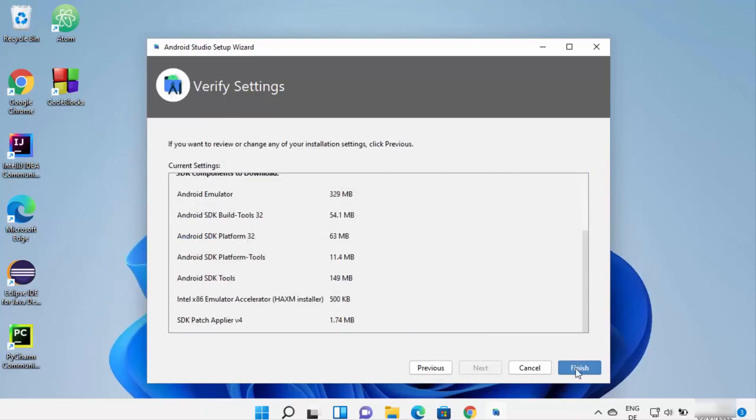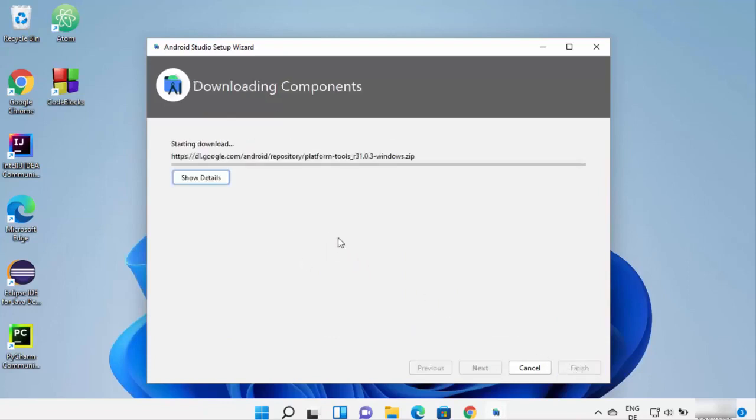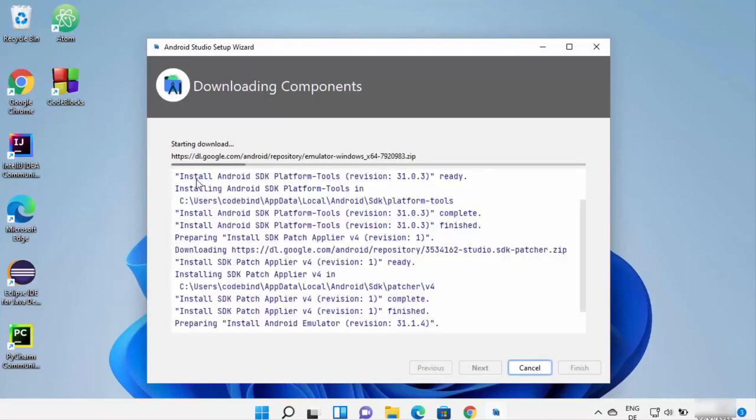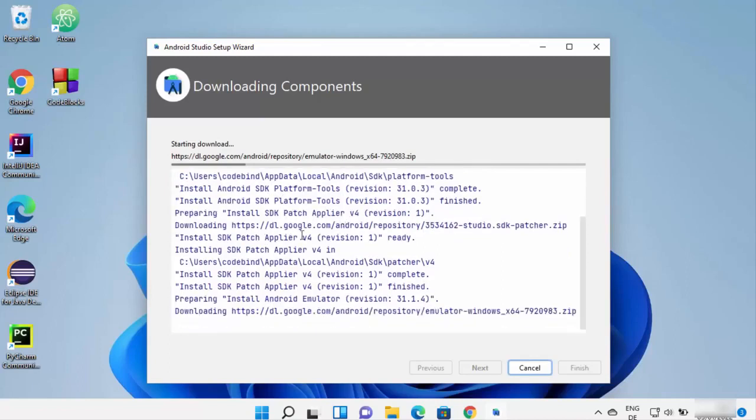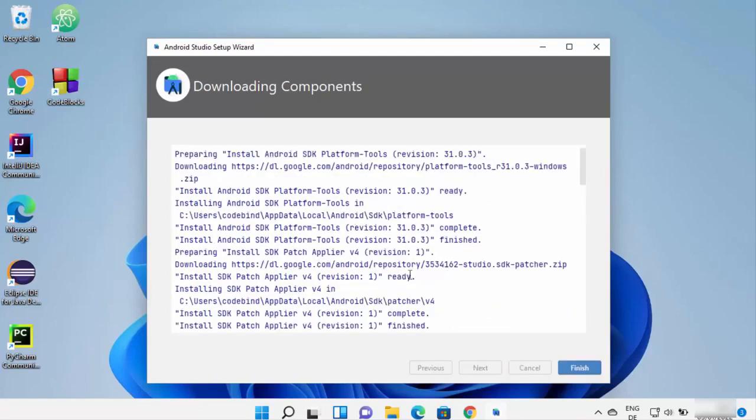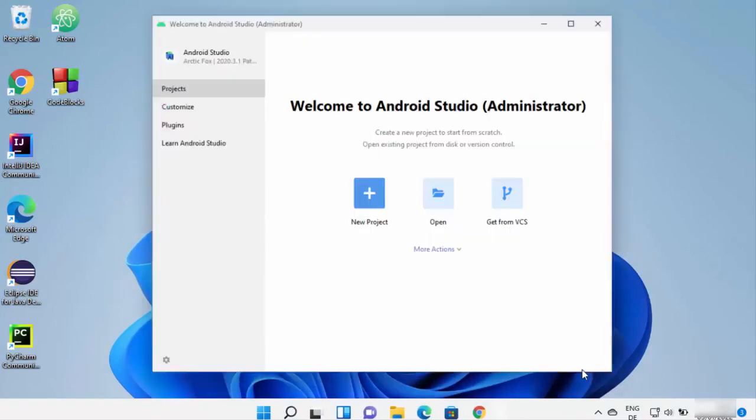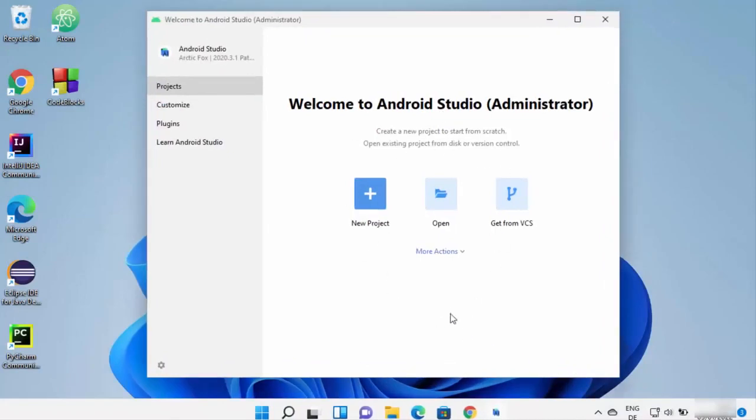So I'm going to click on finish, which is going to start the download and install of all the drivers and all the SDK files on your Android Studio, right? So at this point also, once again, you need to wait for some time, and if you want to see the details, always click on the show details button, which is going to show you the details of what's going on in the installation process. And once the installation process is complete, I'm going to click on the finish button, and now Android Studio has been started on your Windows 11 operating system.